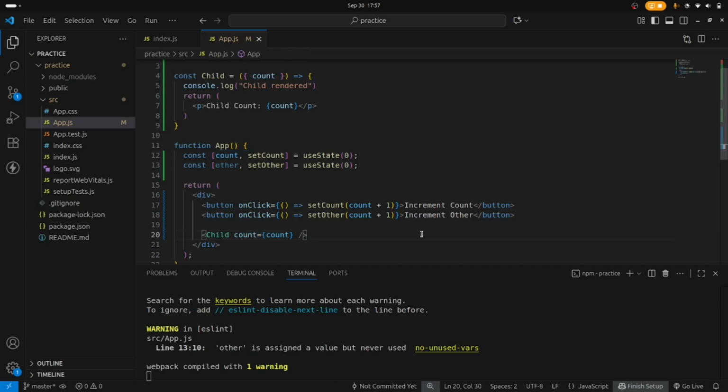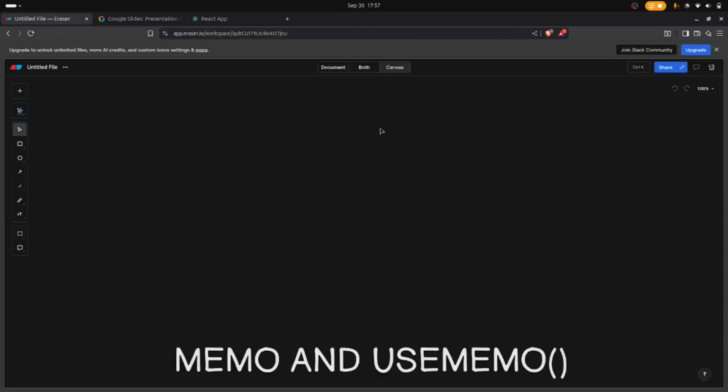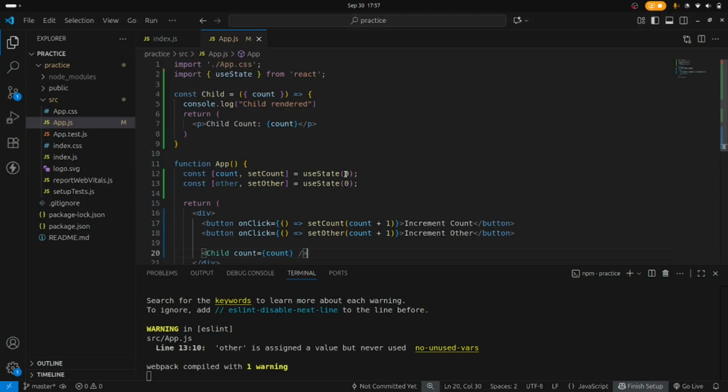Now how do I have to solve this problem? I said to solve this problem we have Memo. I can wrap my child component in Memo, and when I wrap my child component in Memo, only when this count prop changes, only then my child component will render. Let's see how it does.